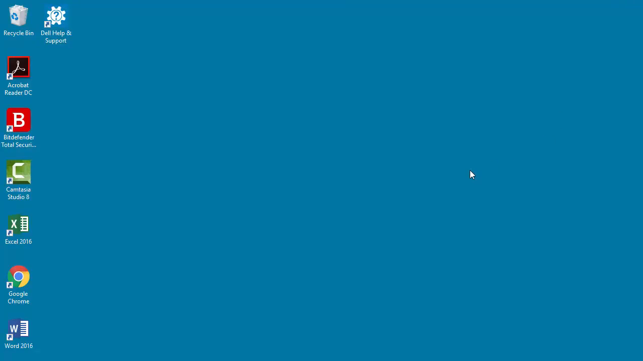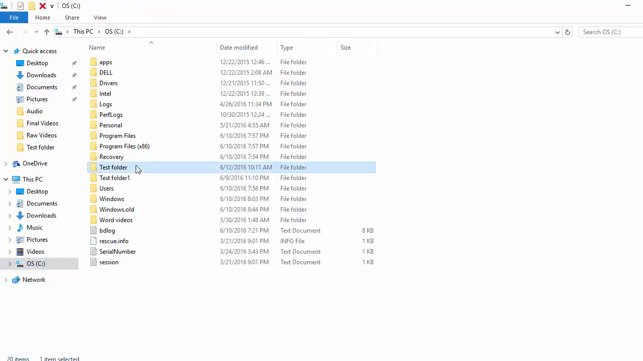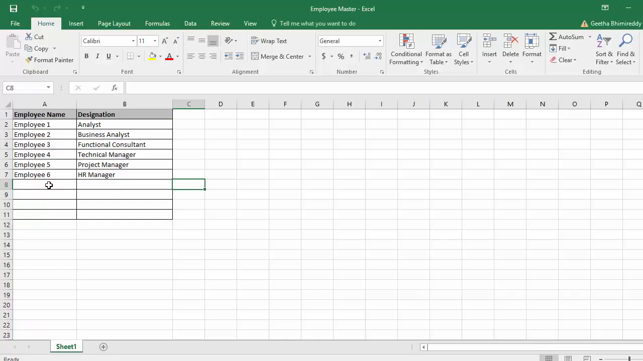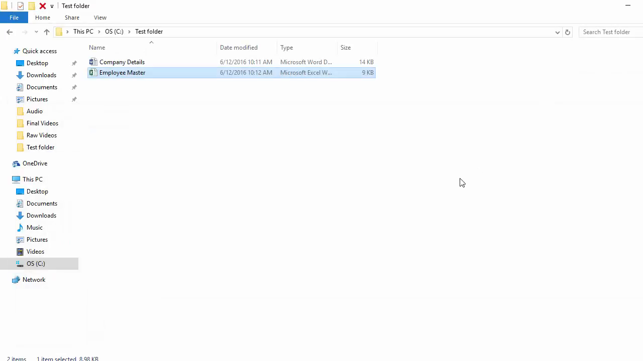Now open the spreadsheet employee master which was inserted into this document. Add a new row to the spreadsheet. Save the spreadsheet and close it. Now open the document which has a link to this spreadsheet.